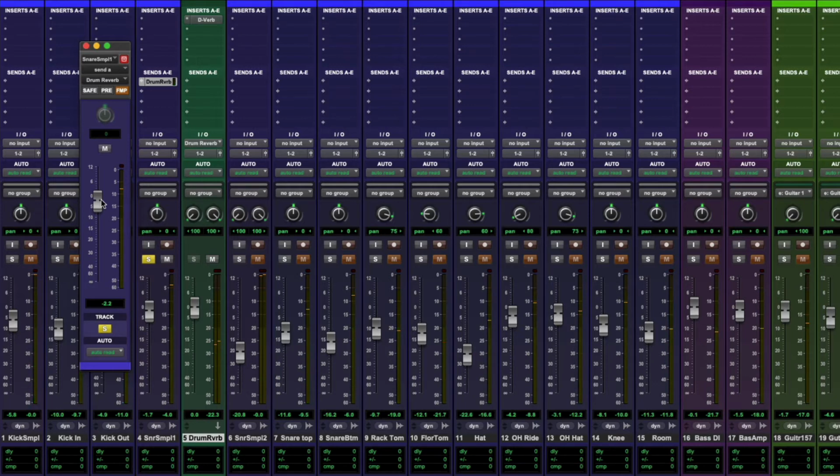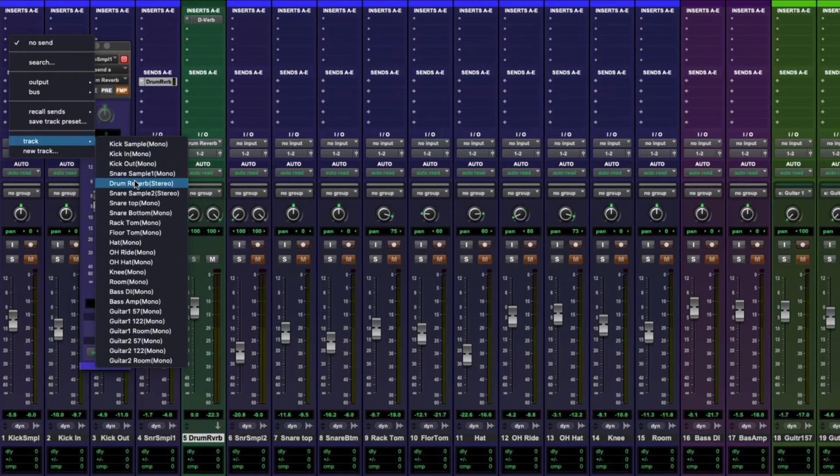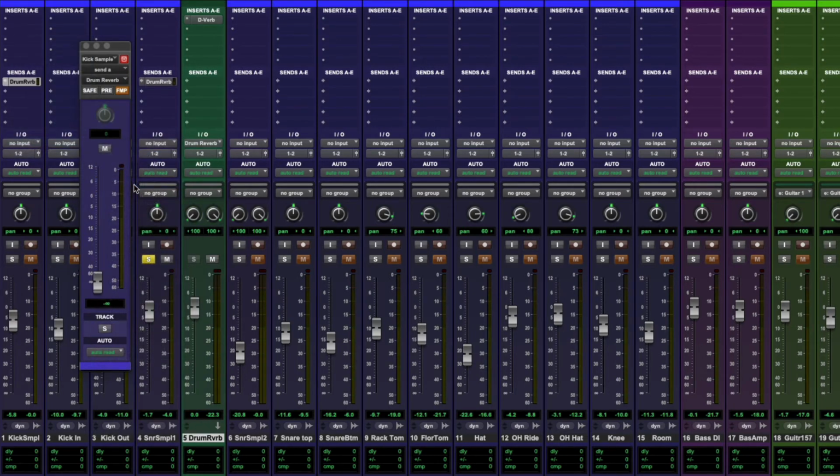To control the level of the reverb, always adjust the send level and not the aux track. It's common to want to send multiple tracks to the same reverb. Let's send the kick drum to the same drum reverb. We can click on a send selector on the kick track and choose the drum reverb track that we want to send it to. Then just turn up the send fader.